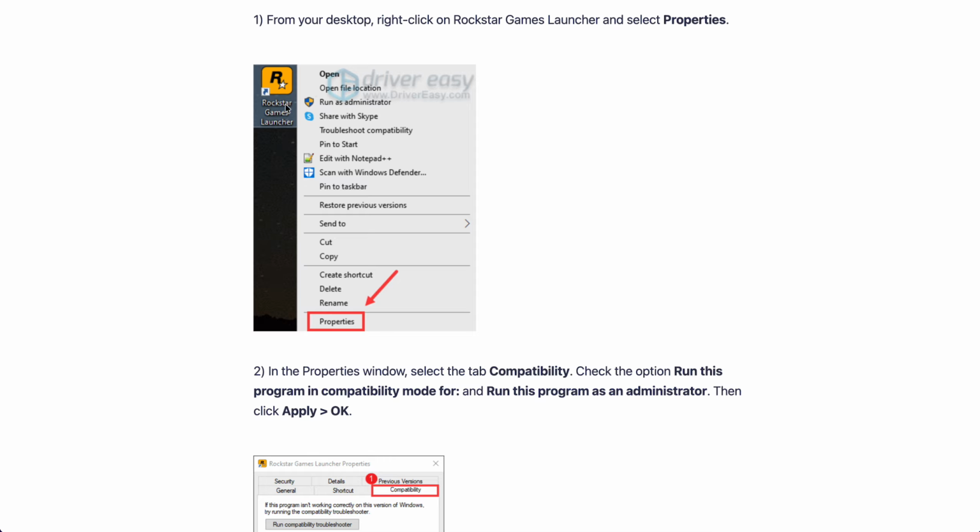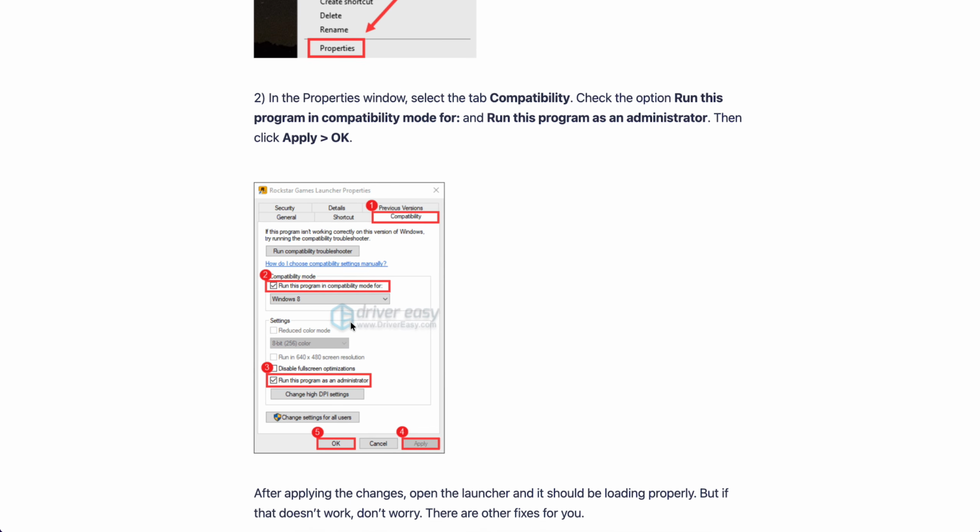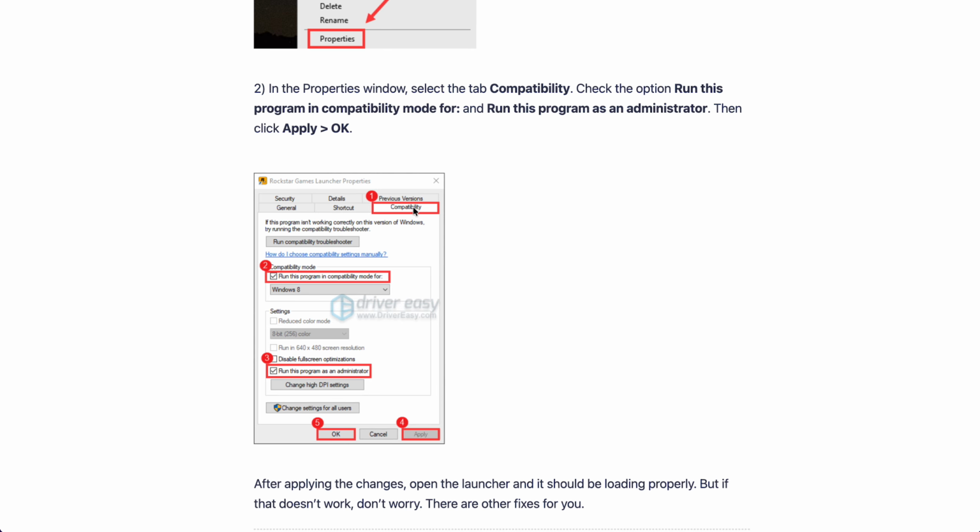You just have to right click on the Rockstar Games Launcher and then go to properties. Now after you do that, you just have to click on compatibility, then check this box and this one, then click on apply and then click OK. Now you should try to launch the Rockstar Launcher again and see if it's working.